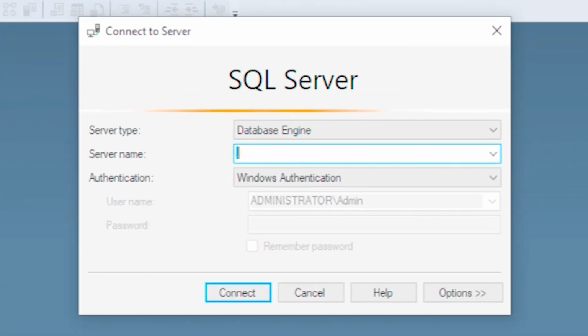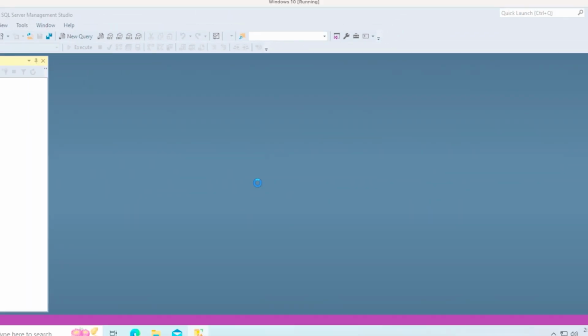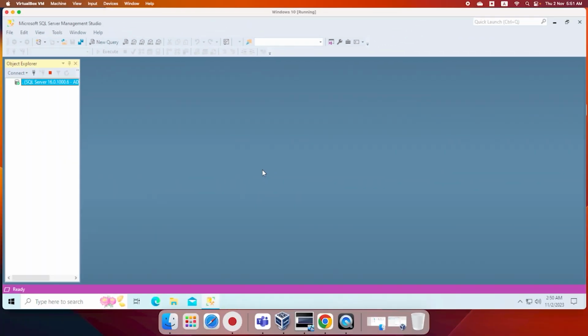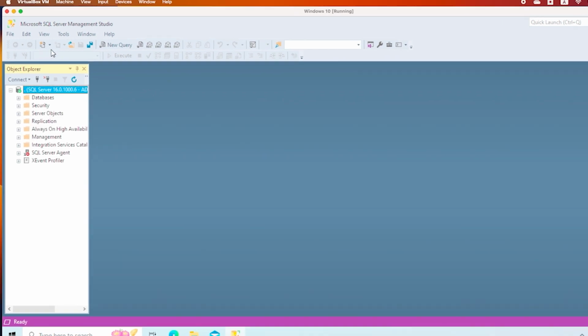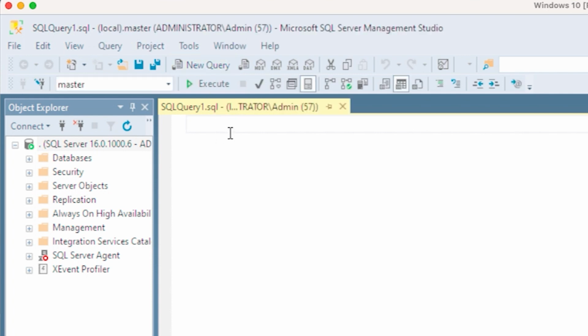Here you need to write dot to connect. Dot means connect to the localhost. Here the SSMS is connected to SQL Server. Then you will be able to see some different menus which are available. A notepad-like screen will appear when you click on the new query section.